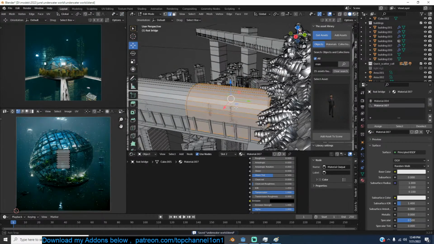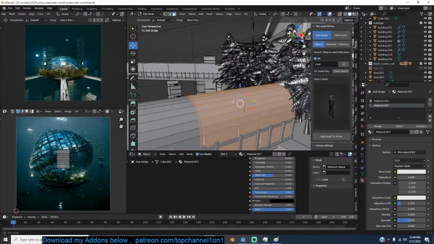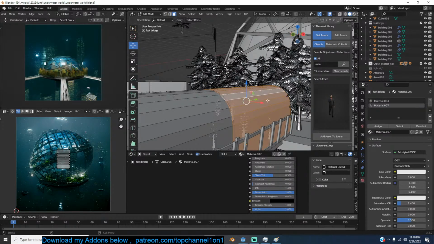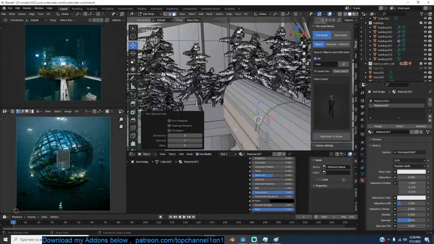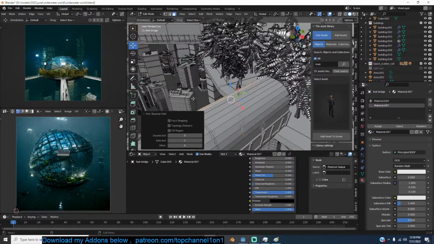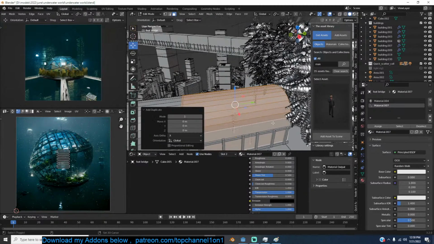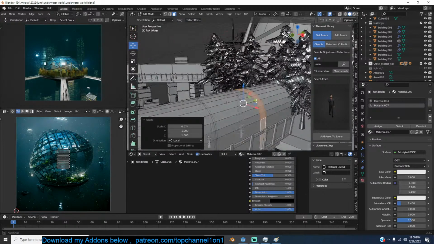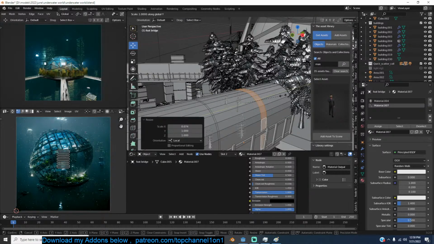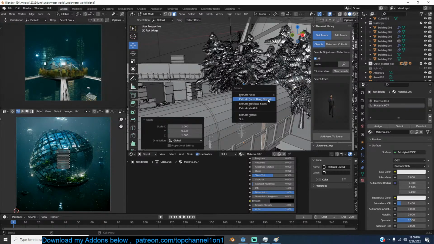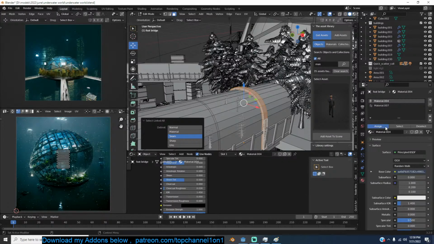I think I can also just grab this. Give it the same material as this.